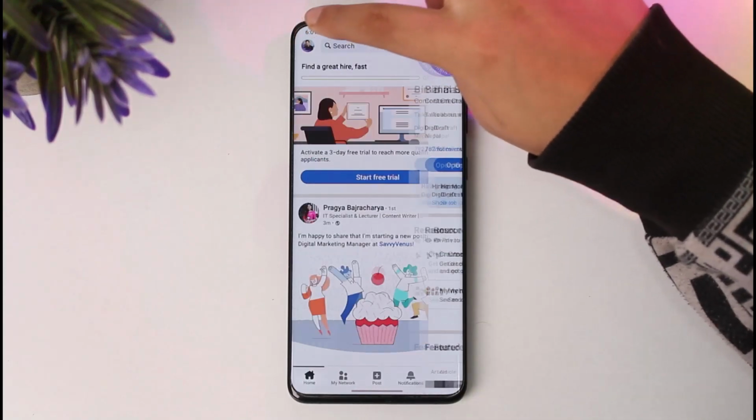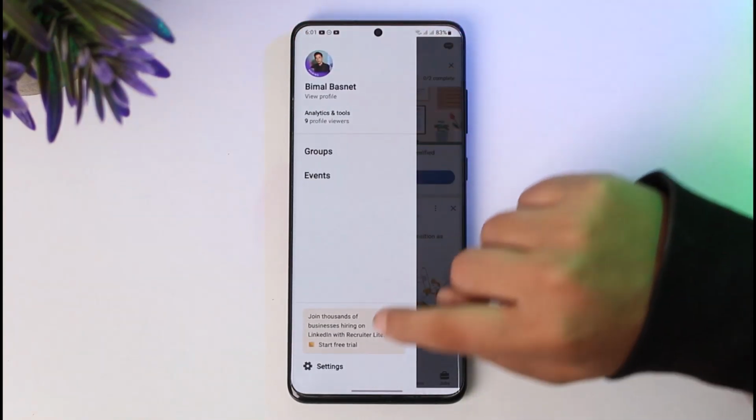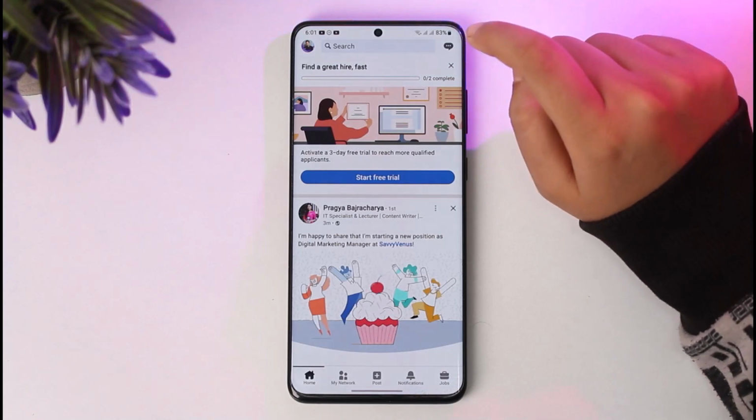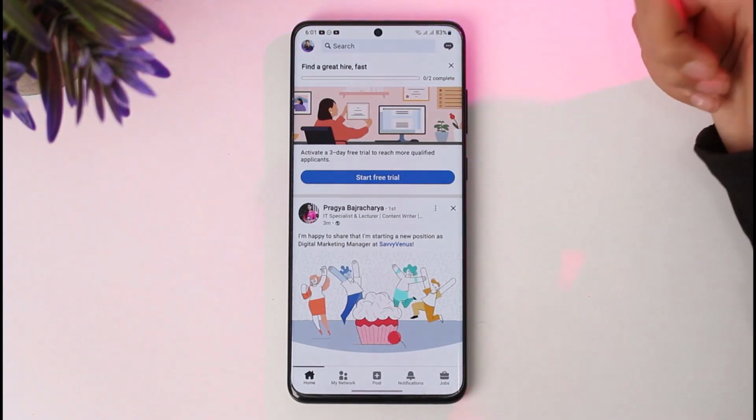I would simply suggest you do it from your Google account, so you can come over here and edit according to your need.